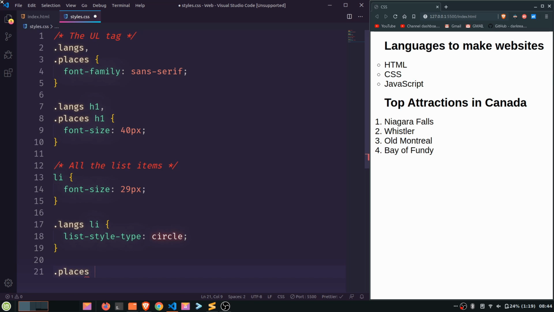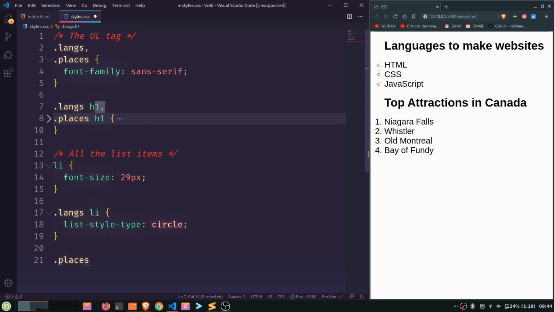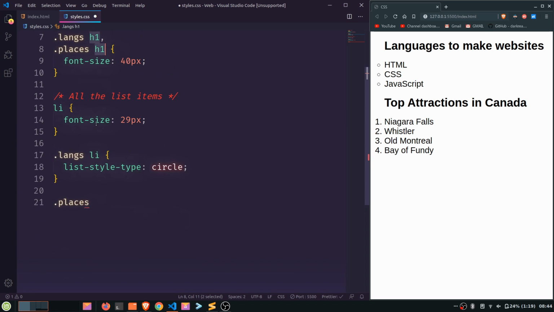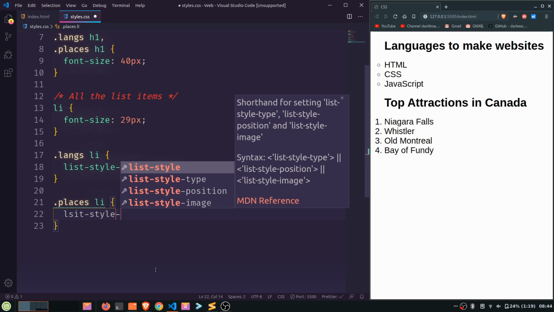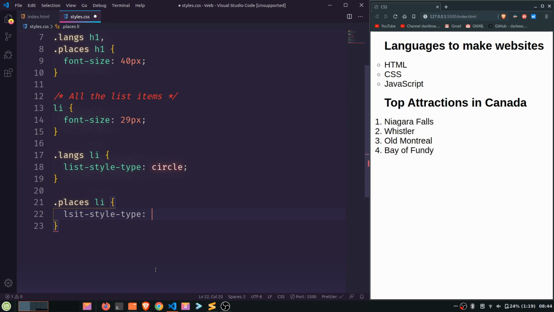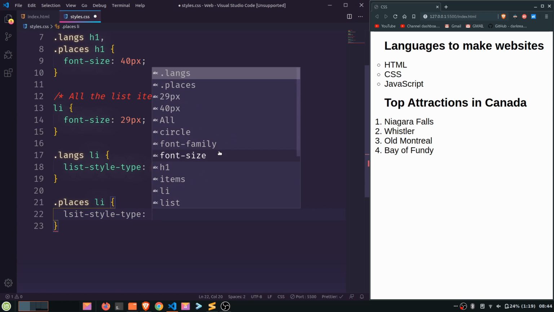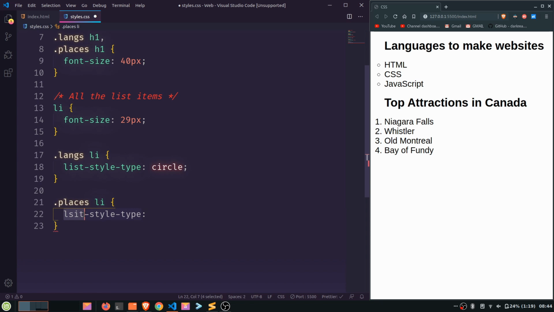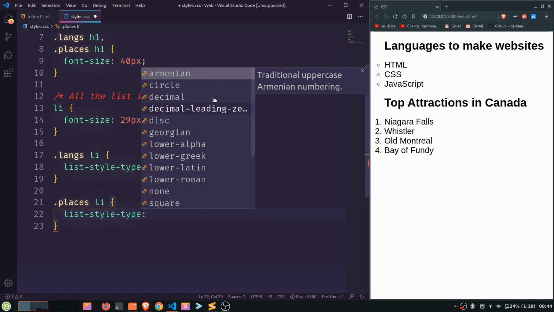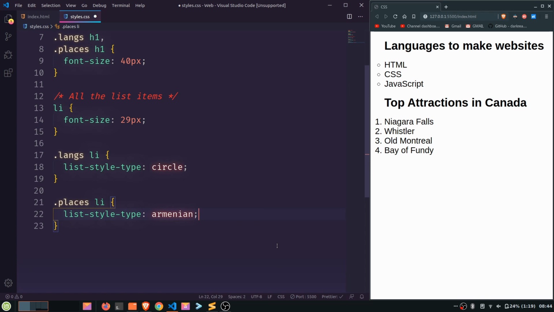So actually what you are doing is going to dot lengths, selecting h1, then dot places, selecting h1, then dot lengths, selecting li. Okay, so I'm going to go dot places, selecting li. I'm going to say list-style-type, the same thing, and then Ctrl+Space, and as you can see we don't get anything because we haven't spelled the list correctly. Now I can get the suggestions. So let's select Armenian, save.